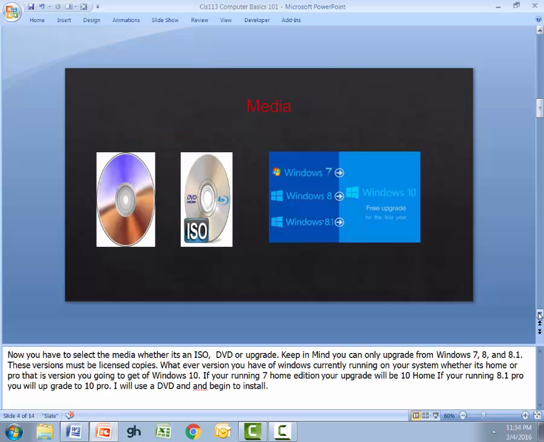Now you have to select the media, whether it's an ISO, a DVD, or upgrade. Keep in mind, you can only upgrade from Windows 7, 8, and 8.1, Home or Pro. These versions must be licensed copies.